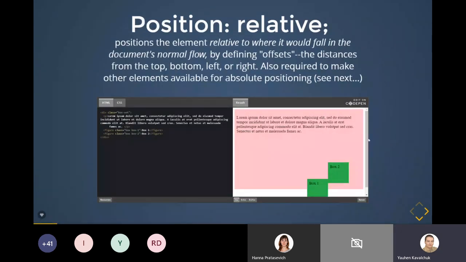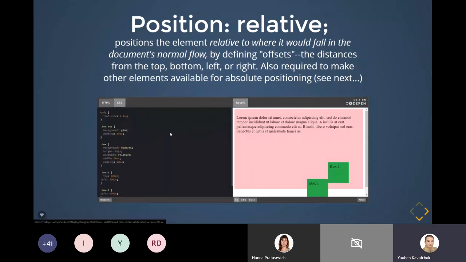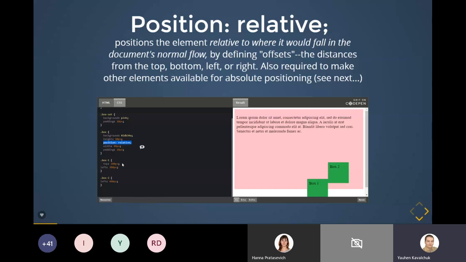The next is position relative. So again, we have 2 boxes, but these boxes are at the bottom and at the right. And if we take a look in the CSS, here we have a box. It's a class for both boxes, and it has the position relative. And after that, we change top and left for each element. For instance, for another one, we have left 400.